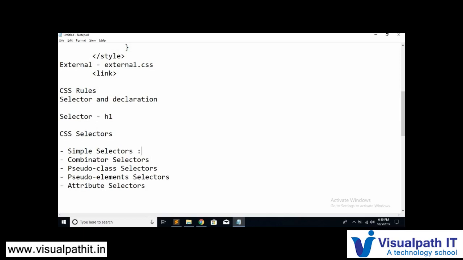examples. So the first one is the simple selector. This selects elements based on their name, ID and the class. In this I would even like to add 2 other selectors. The first one is the universal selector and the second one is the grouping selector. So in this simple selector topic we'll study these 5.